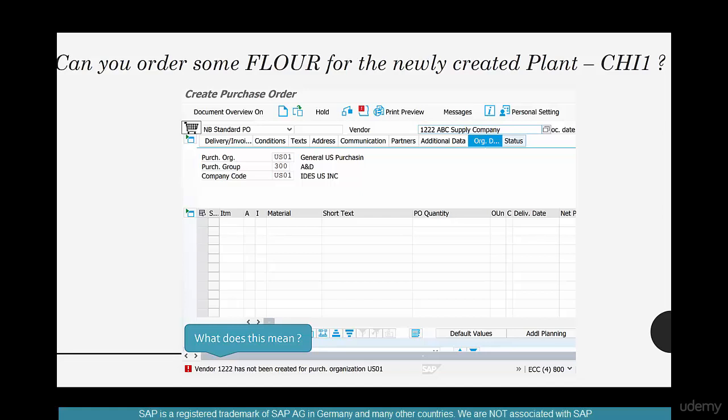Now that you have created the basic enterprise structure, let's perform some transactions using the enterprise structure that we've just created. So try and see if you can order some flour for the newly created plant. How do you do that?